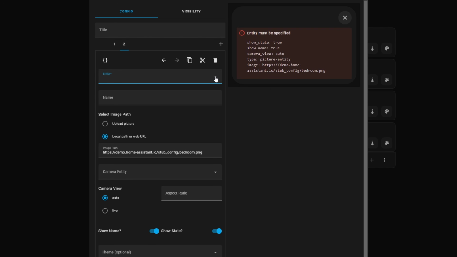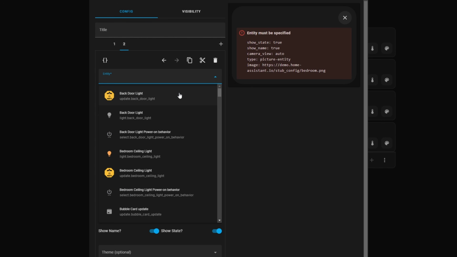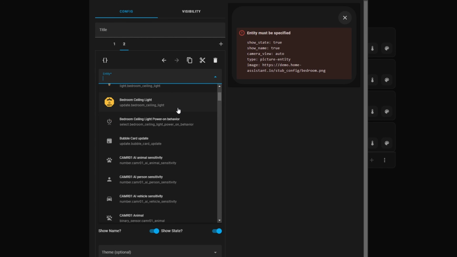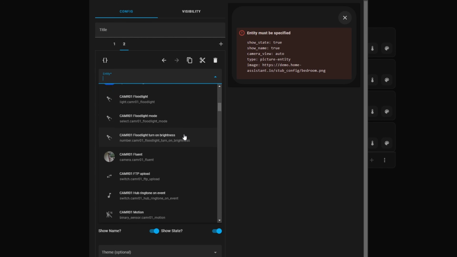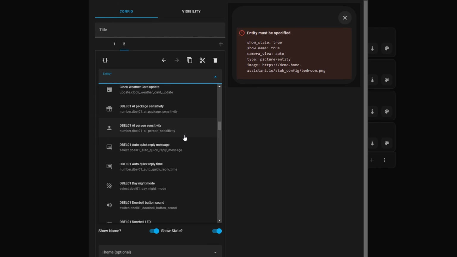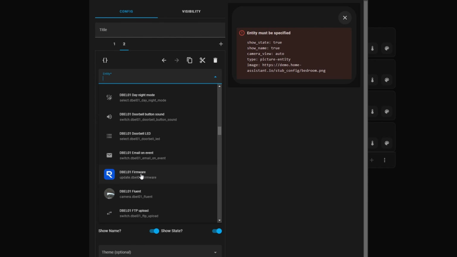Then click the arrow, and select the name of our camera. In this case it's DBEL01. However, as I've said, your name will be different, but make sure you select the name of your doorbell and then a space and then Fluent. As you will see here, I've got DBEL01 Fluent. So make sure you select the name of your doorbell and then the word Fluent after it.